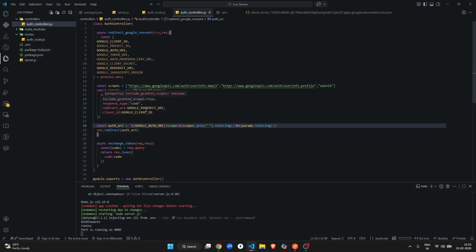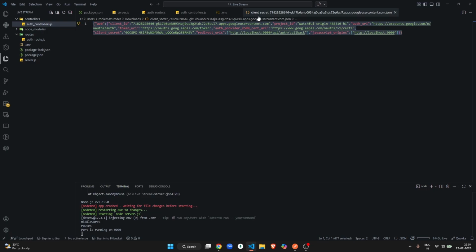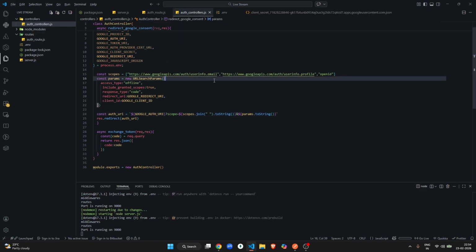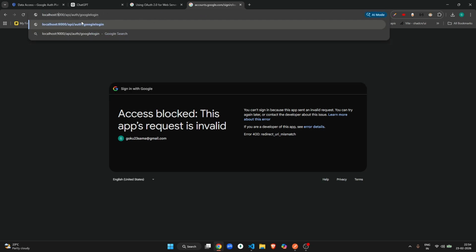Access type offline, response type code. Okay, redirect URI, client ID. Let's check our redirect URI. Okay, I think we have updated there, right? That's why we're not getting it. I think it should work now. Let's save this again. Let's run the server. Let's go to localhost 9000. Let me just log in. Now let's check if it works.